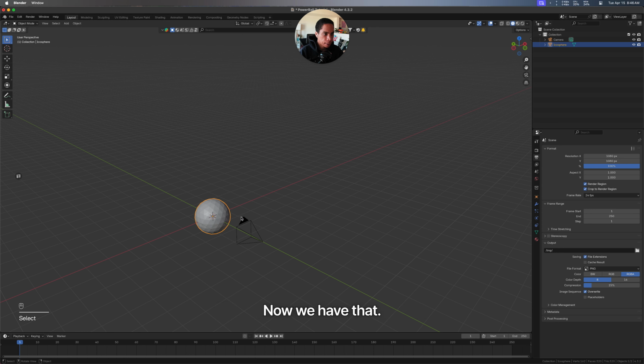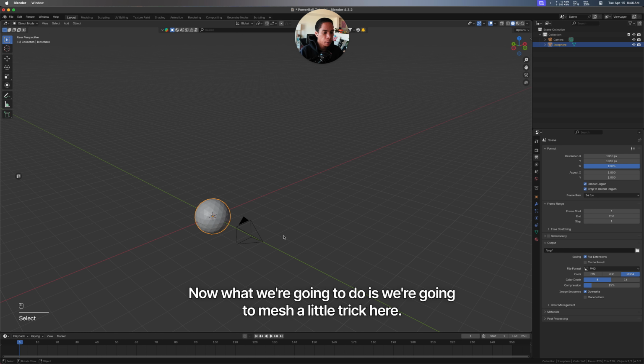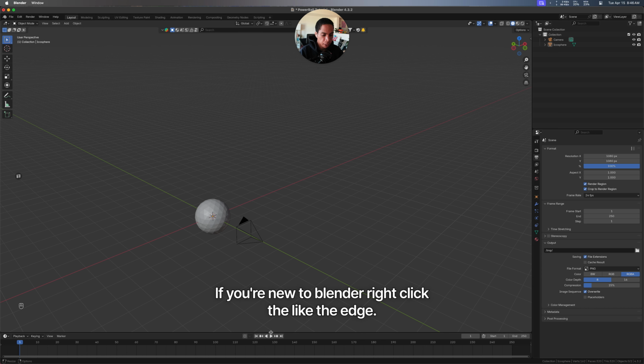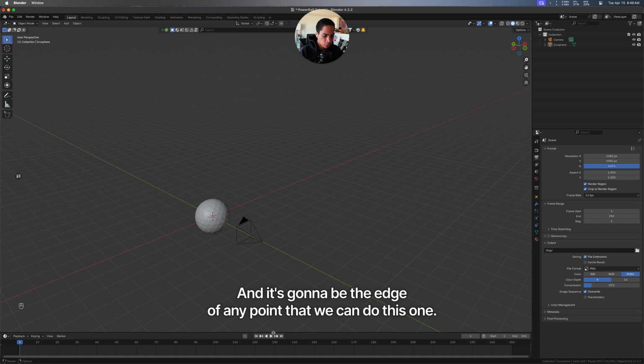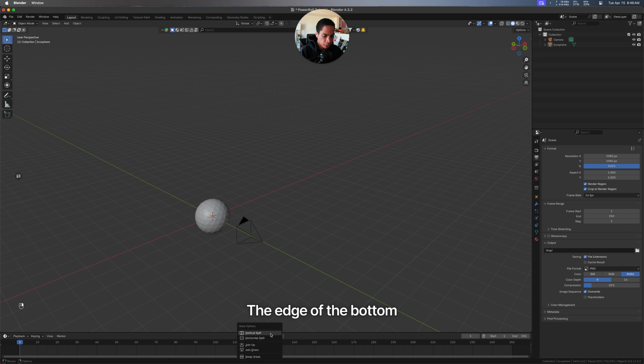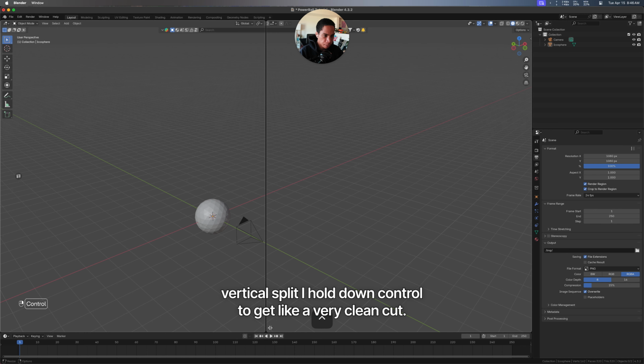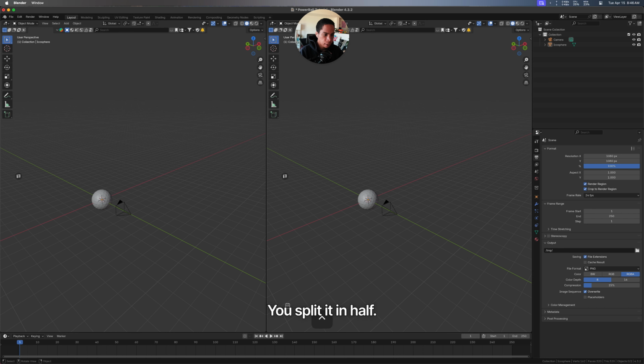Now we have that. Now I'm gonna show you a little trick here if you're new to Blender. Right click the edge, and this could be the edge of any point, but we're gonna do this one. The edge of the bottom, vertical split. I hold down Control to get a very clean cut here and split it in half.